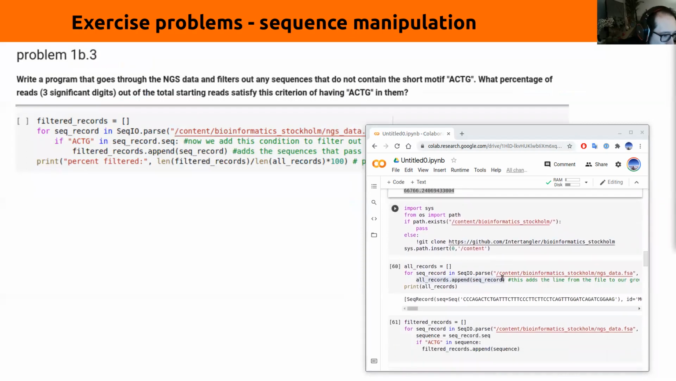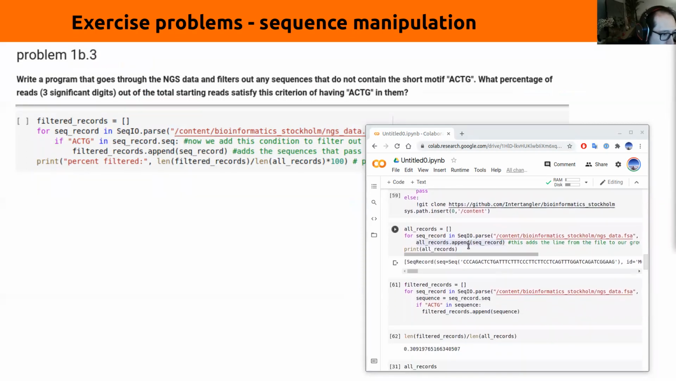So here we have this file, and in the beginning, we're given this block of code here, all records being an empty list and a for loop that goes through the file and spits out record objects. So the iterator in this case will take on the values of sequence records in the NGS data file. And this line here appends them then to this growing list.